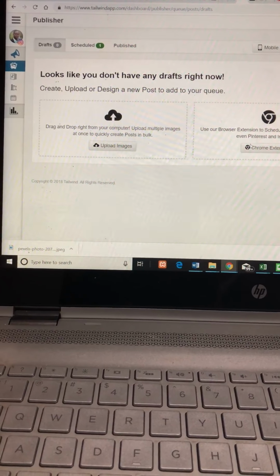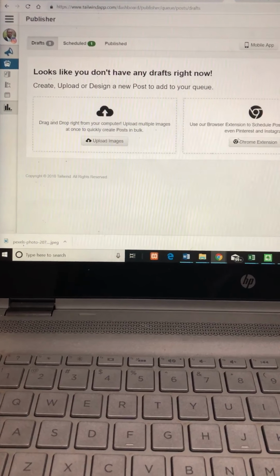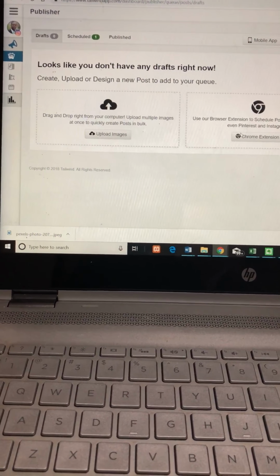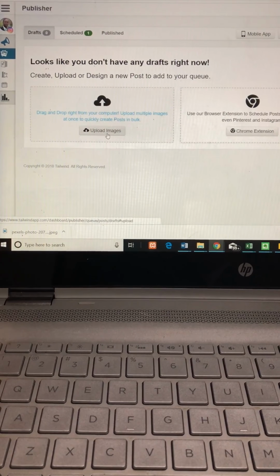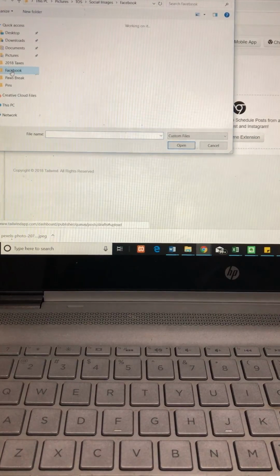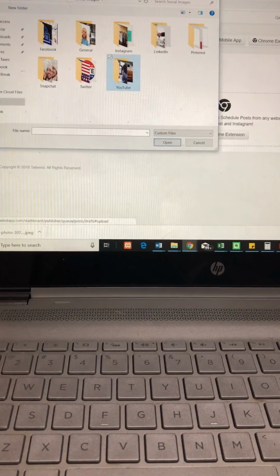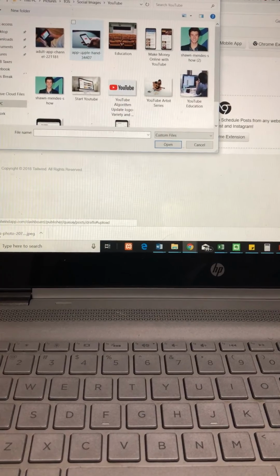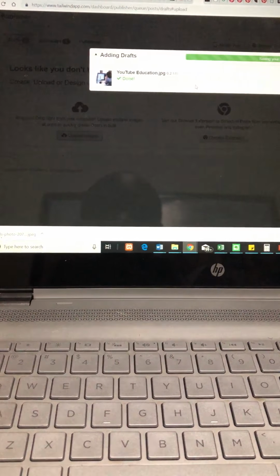I just wanted to show you a little bit on how to use Tailwind's hashtag finder to get more and better hashtags for your Instagram posts. The first thing you want to do is add your image. This particular topic that I'm going to be speaking on is actually around YouTube and a new tool they have for educators. So I'll pull this image.